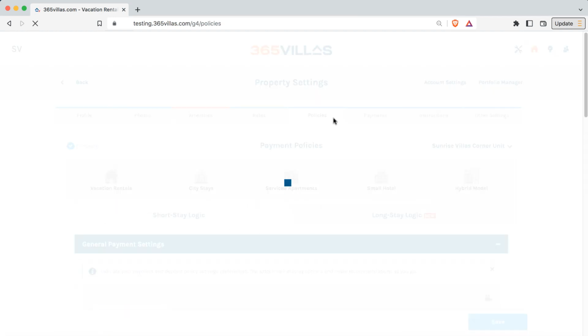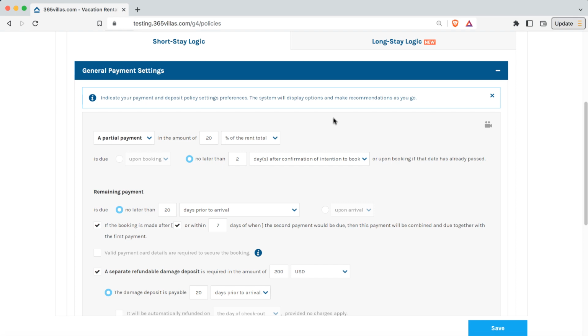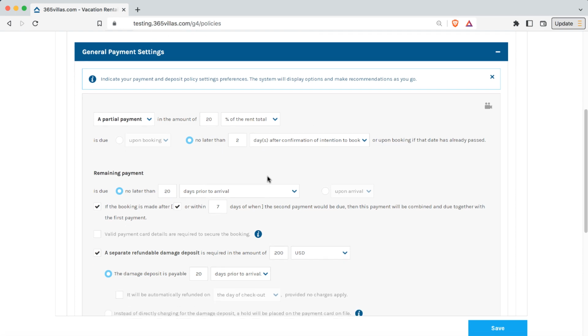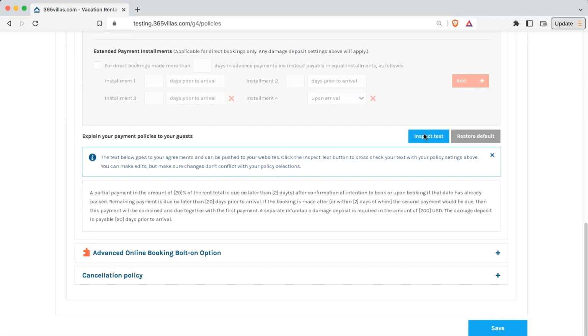Recently, major updates were deployed in the payment policies part of the system in 3 respects. First, we tried and we believe succeeded in making the previous short-term rental payment policy settings the most flexible in the industry by massively enhancing the settings control options there.